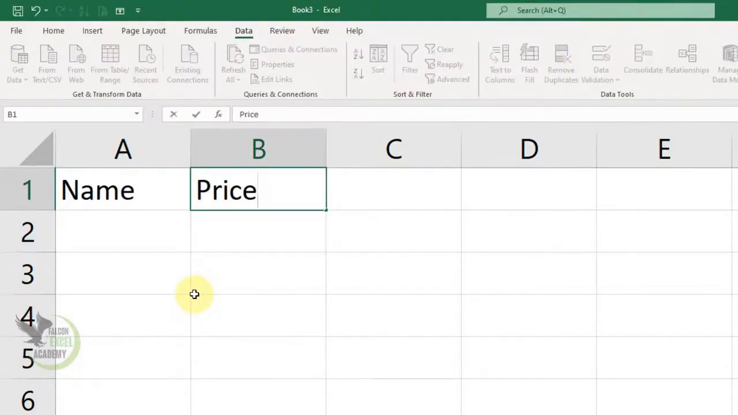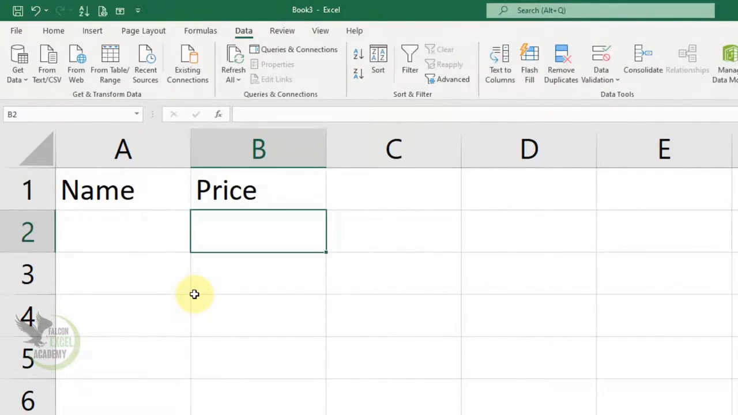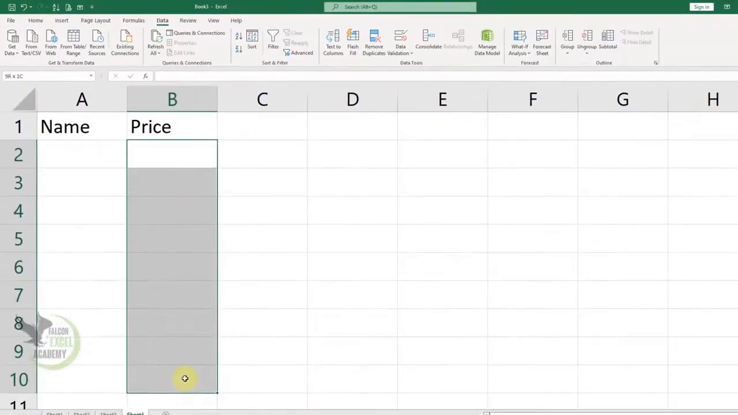For example, I have typed something here, and after that, I want to write the price of any item here. I want that the prices of all the items should be between 100 and 200, not less than 100 and not more than 200. We want that if someone enters a value less than 100, the computer should give an error, and if someone enters a value above 200, the computer should also give an error. So for this, we need to select all the cells where we want to add these values. You can even select the entire column.